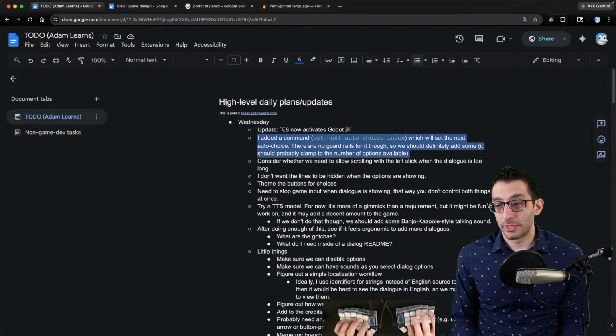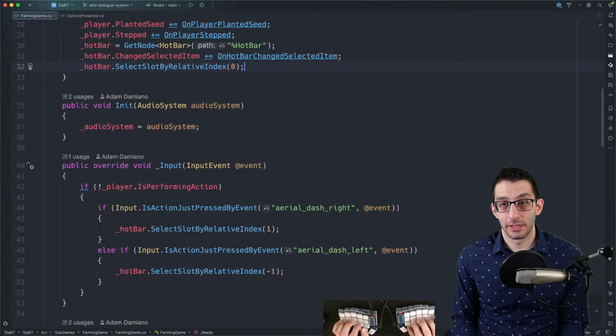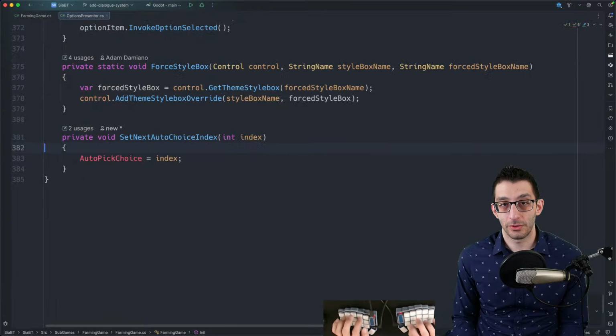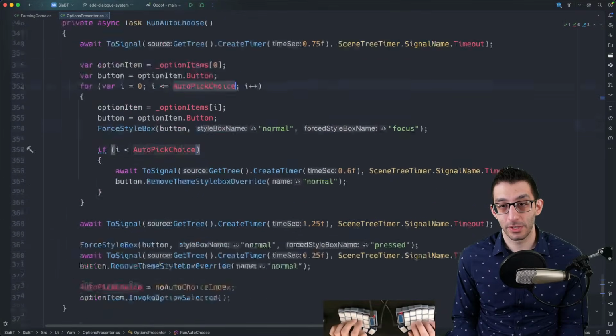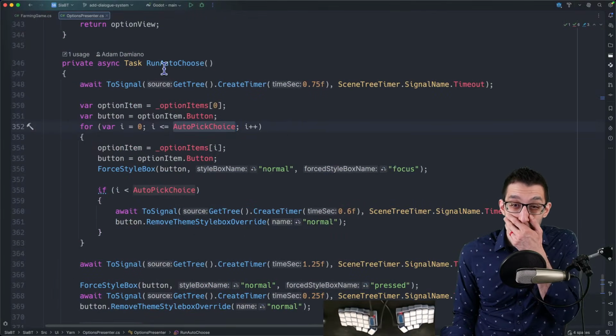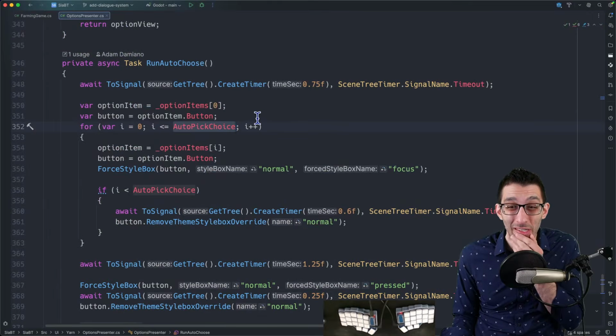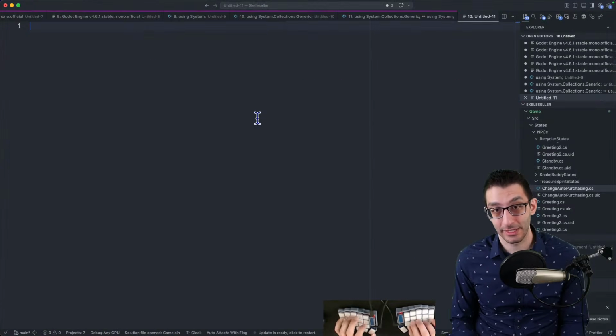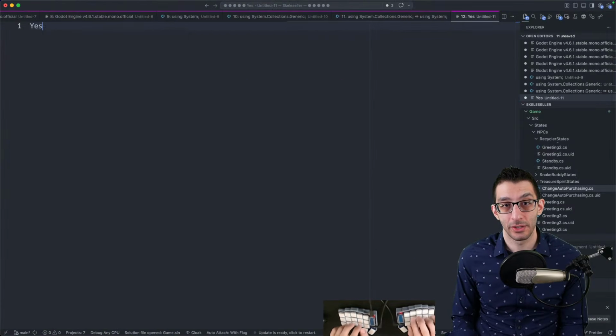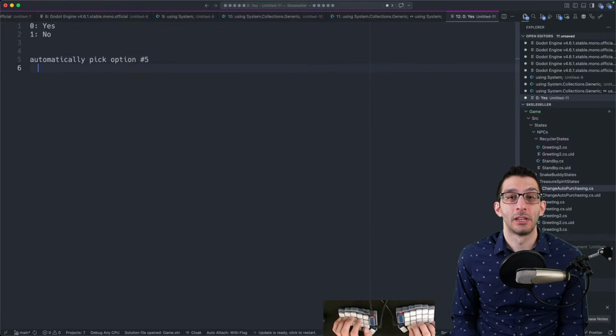We'll set the next auto choice. No guardrails. Yeah, let's go get the guardrails. Auto choices and options presenter. And we don't check to see if any of this works. So run auto choose. What do we do if you try picking something that doesn't exist? So let's say you have options like yes and no. 0 is yes and 1 is no. And we say automatically pick option number 5.